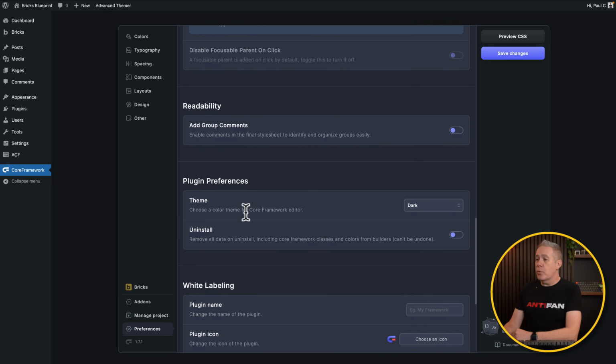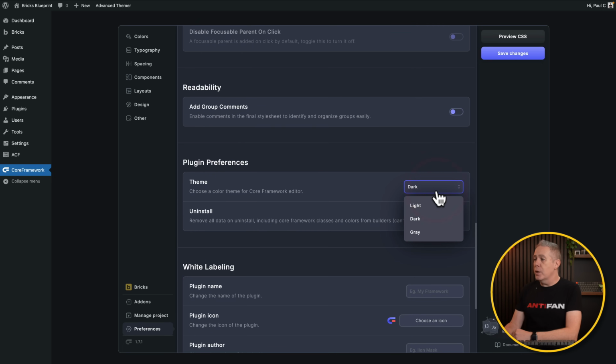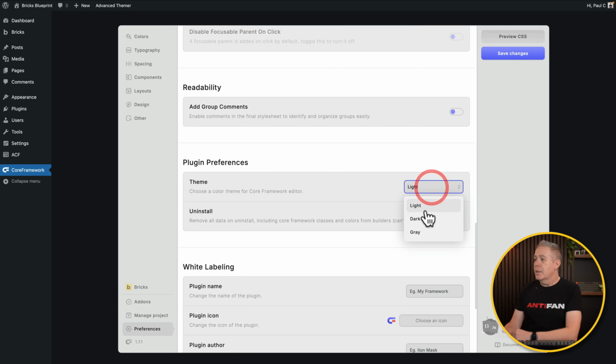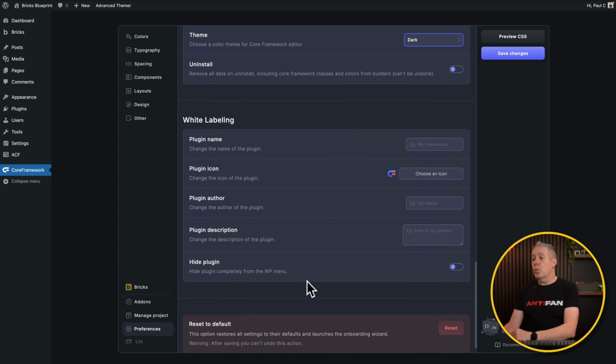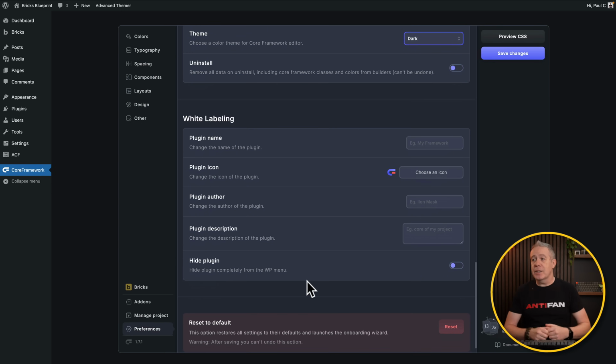And then you've got your plugin preferences. You can switch between various different ones. So we can switch this over to a light theme, a dark theme, or a grey theme. Personally, I prefer the dark theme. Choose what you want. And then if you want to white label this, you maybe hand this off to a client and you don't want them to know you're using Core Framework, you can set those options up inside here, including the plugin name, the icon you want to use, and so on.